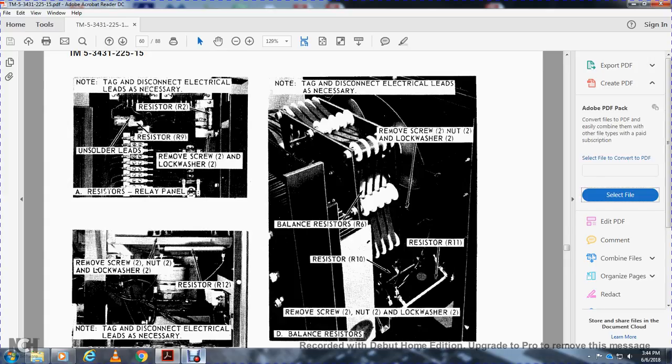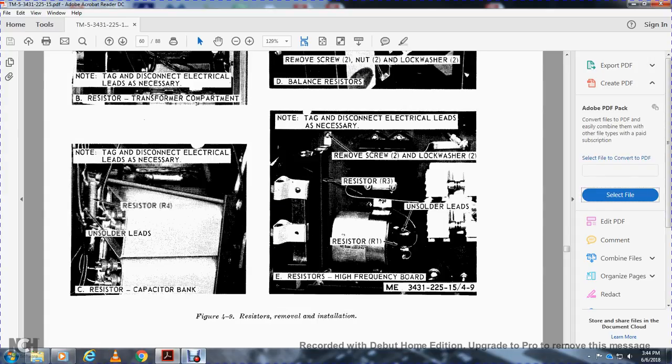Remove the screws (2), nuts, and screw lock washers (2). Balance resistor 6. Balance resistor 11. Resistor 10. Remove the screws (2), nut screws, and lock washers (2). Show figure E, the resistor on the high frequency board. Note the tags and disconnect electrical leads as necessary. Remove the screws, lock washers (2), and unsolder the resistor leads. Resistor 1.